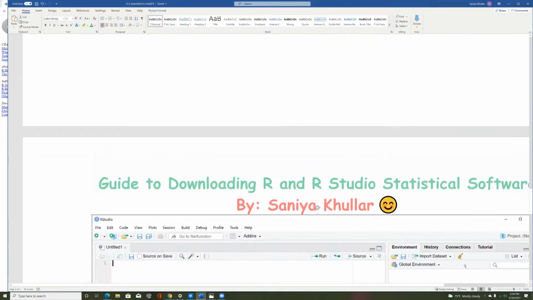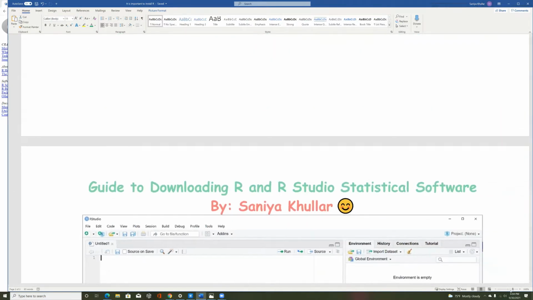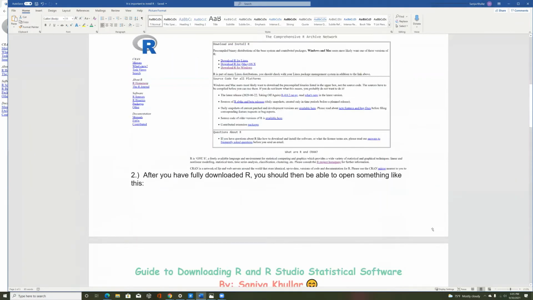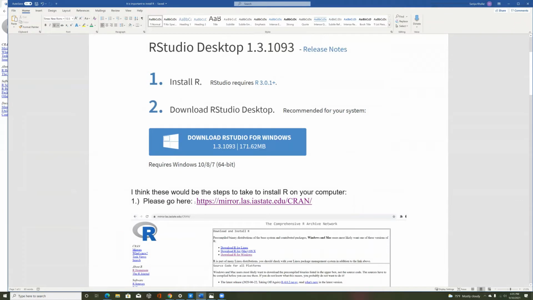So let's get started with downloading my first love, which is RStudio, the first language I ever learned how to program in. So I've gone to this, which is https://mirror.lastate.edu/fran-. So that's where I am right now.